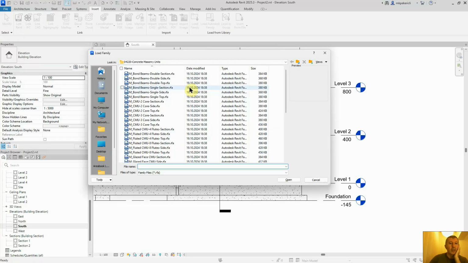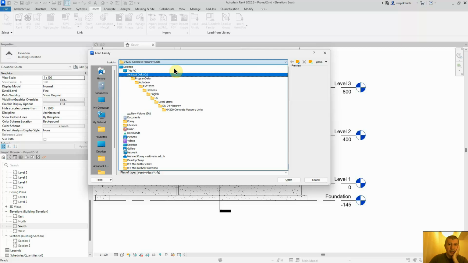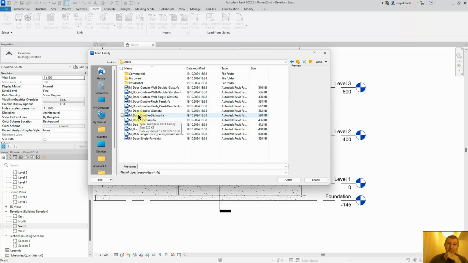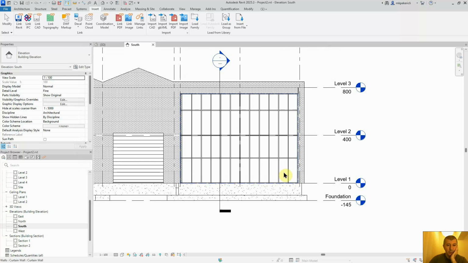Here what I need to do is go to US, but doors. That's a bit counterintuitive, but anyways, curtain wall double glass. This is a door type that I want to add. There are two doors for curtain wall: double glass door or double storefront door. Double glass door is good enough for me. Click open. Now it's loaded into the project.